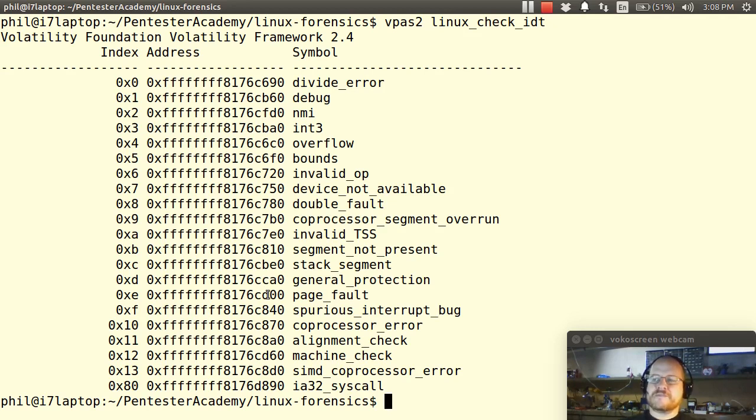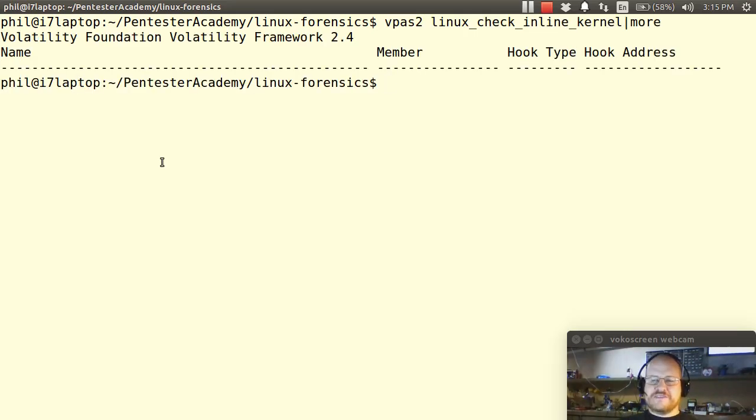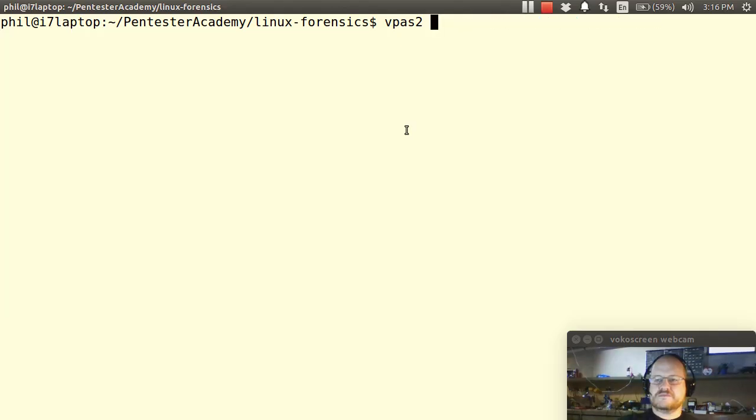So let's try another plugin. Let's check for any inline kernel function. So we'll do a linux_check_inline_kernel. Here, once again, after many minutes, the Volatility check plugin found nothing. So we'll try another plugin, and this time we'll run linux_check_modules, and we found nothing once again.